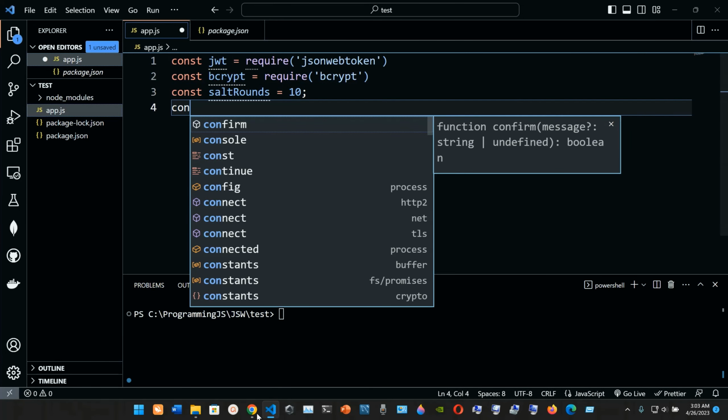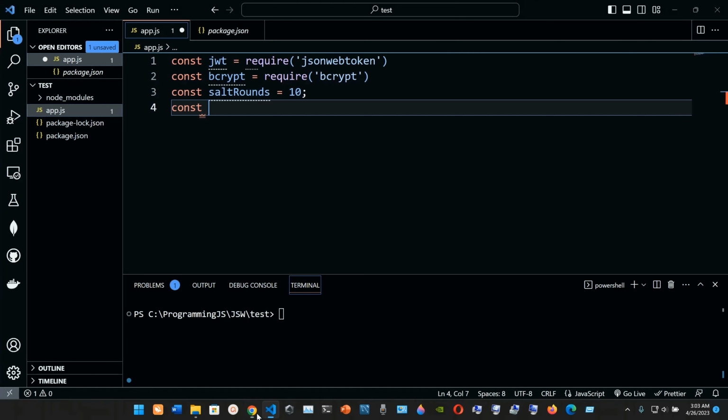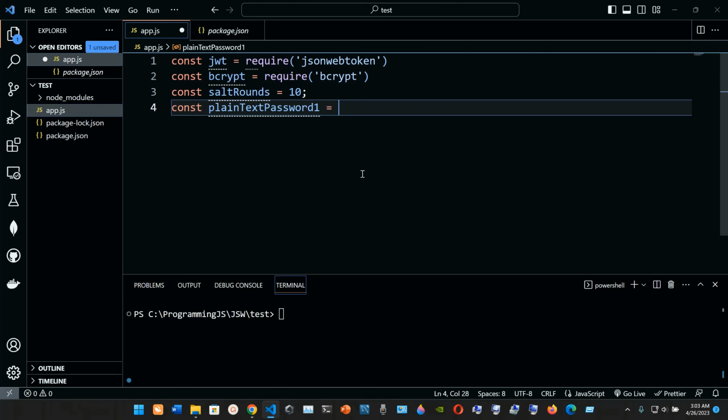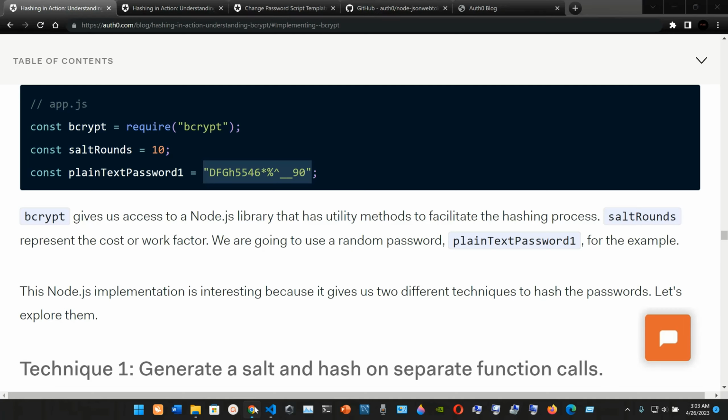And now we're gonna call it plain text password. So it's gonna be plain text password like that, password 1, and we're gonna set it in single quotes or double quotes. I'm just gonna copy this plain text password, and let me see, I'm gonna paste it here, put a comma. Okay, so we have these three variables up to this point.